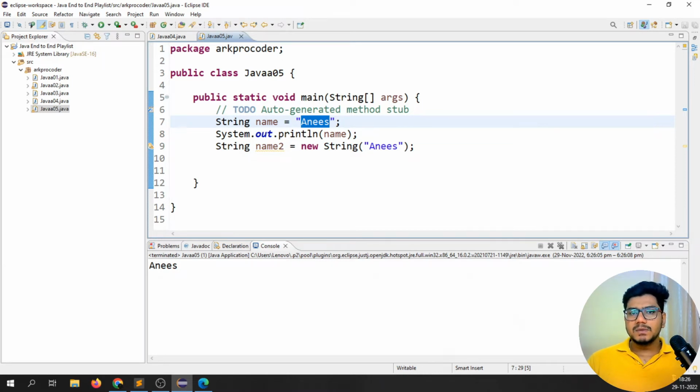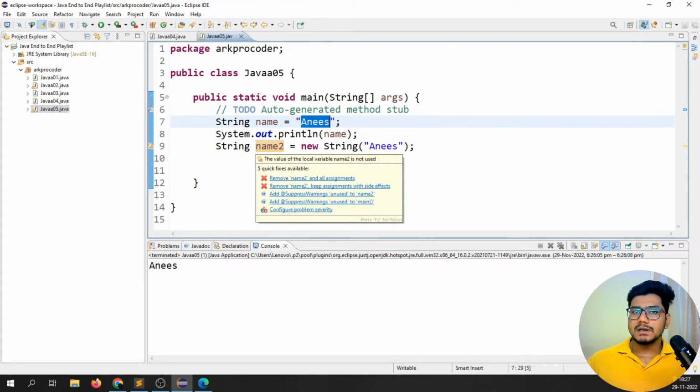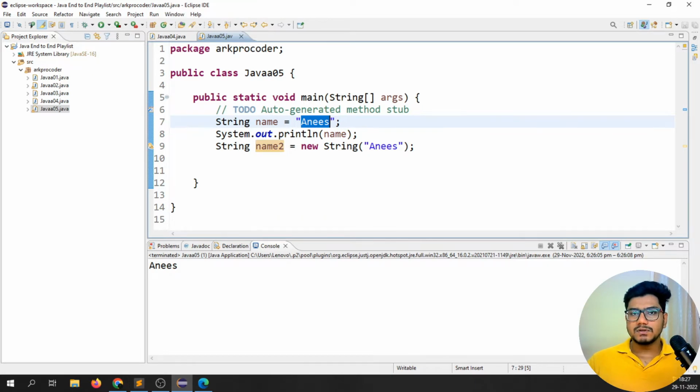So name has been pointing to that one particular Anis. Again, name2 is equal to Anis itself. So it will check in the string pool whether the same string exists. If the same name exists in the string pool, it is just going to refer to that particular variable. So that is what has been happening.